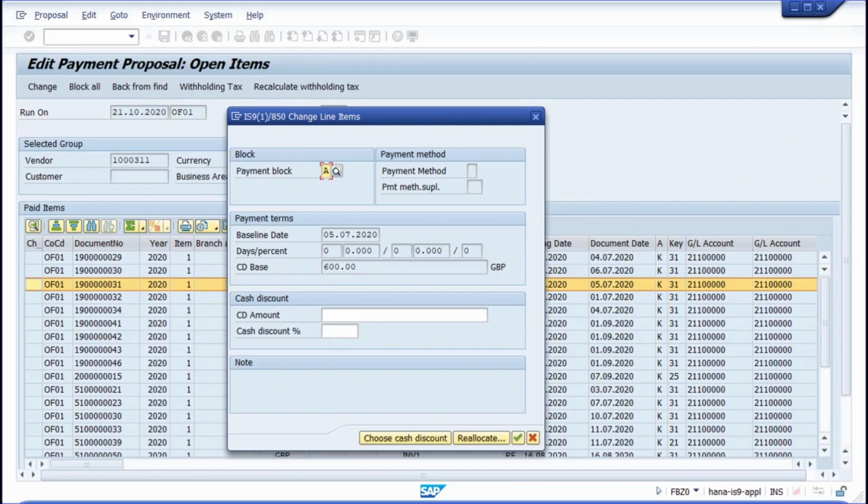In the Fiori app, it's very simple to select as many or as few as you want, and block and unblock them with a single click.